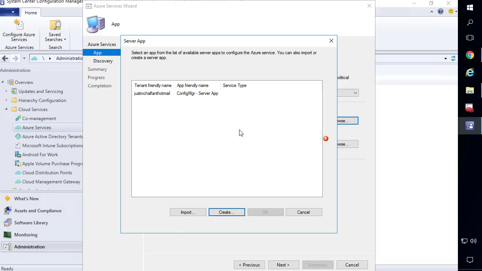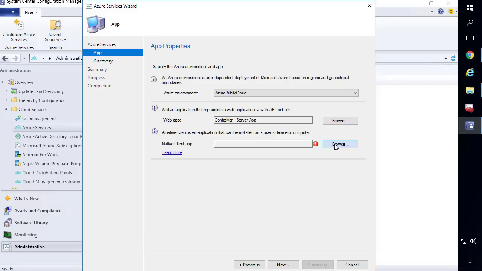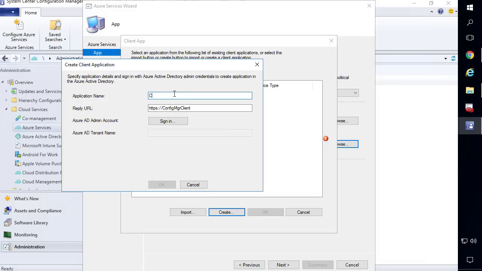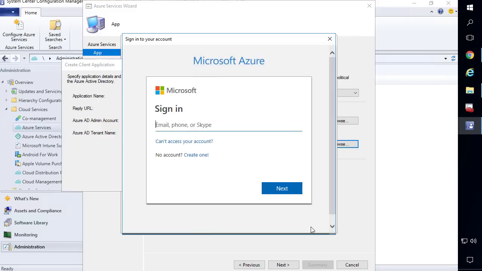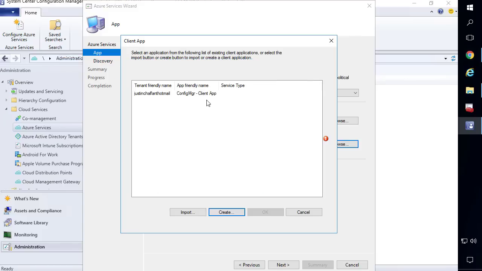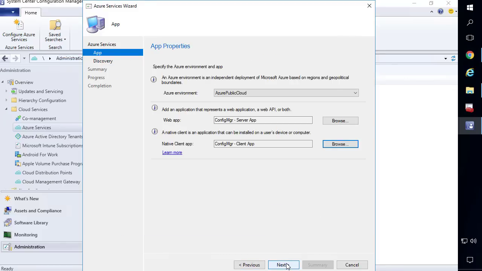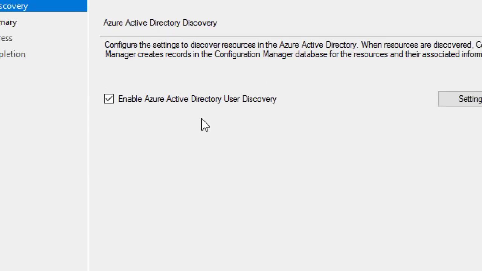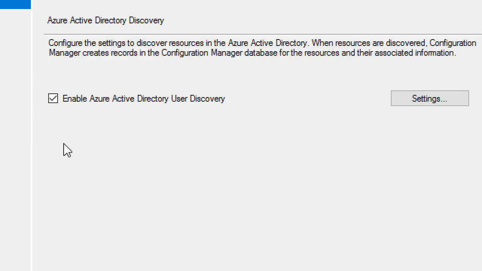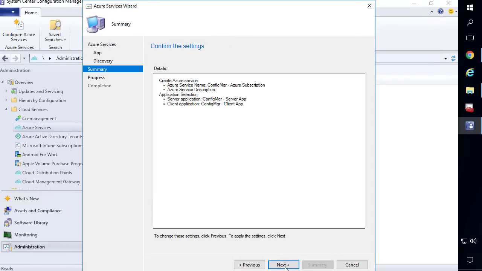All right, okay. So now we're going to choose that server app that we just made and click OK. We're going to basically repeat this process for our client app API. So we're going to choose create. We'll call it config manager -client app. Going to go ahead and sign in. And then OK. And then we'll go ahead and select that and then choose OK. So we'll do next here. Optionally, if you want to allow your config manager site to discover cloud identities, you can do that here. That's fine. I'll just leave that default and then choose next here.